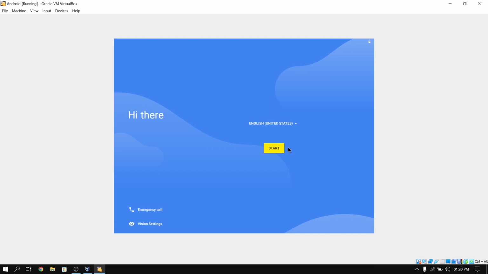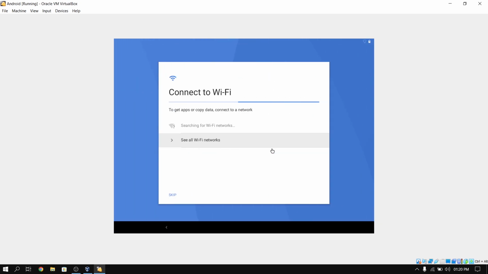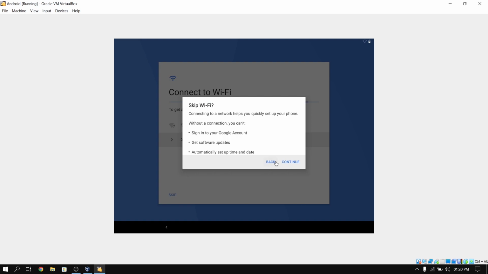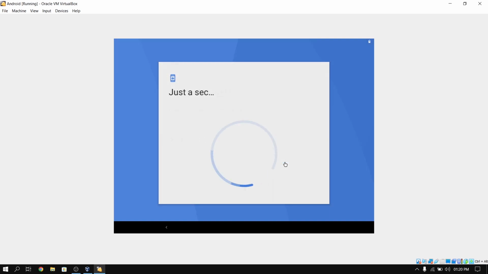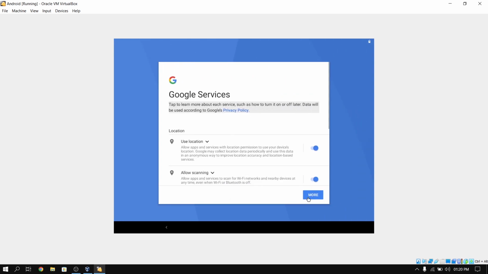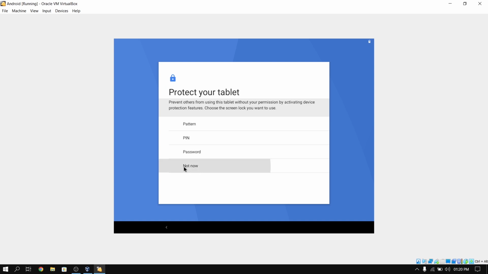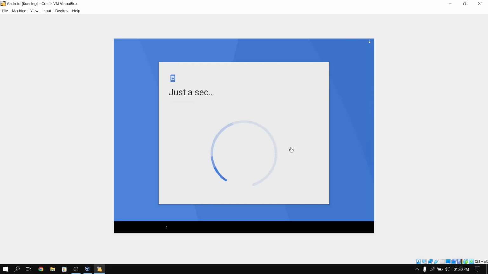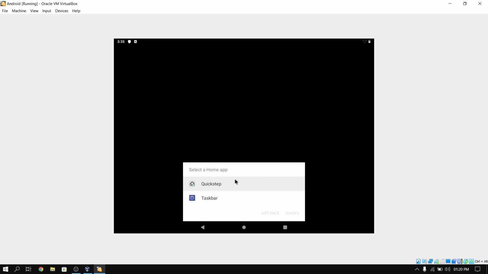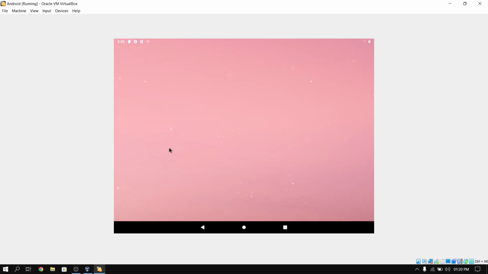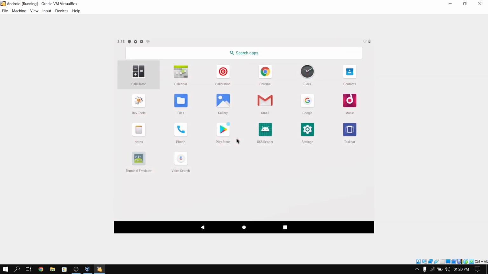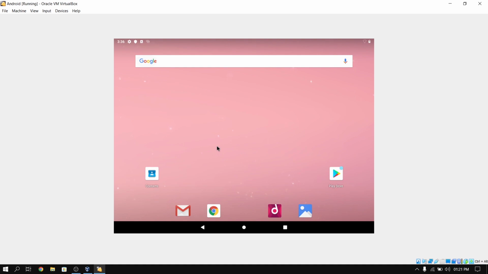Now I'm just going to quickly complete this setup screen. Finally, we are in the Android home screen. Now press Alt and F1 keys to open the console.